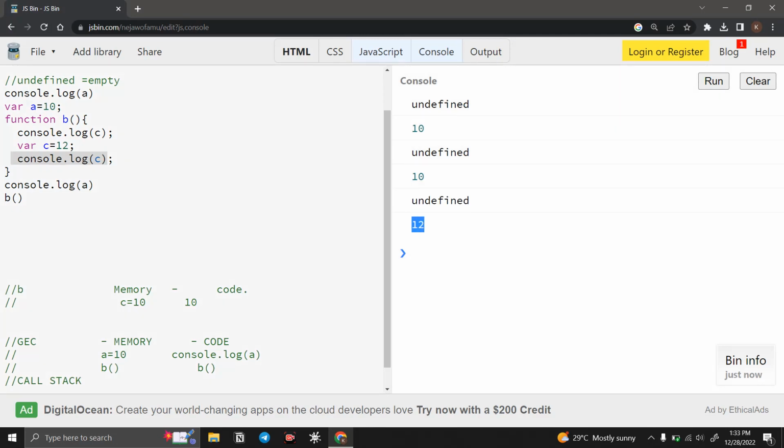So the hoisting takes place in each and every execution context. The memory allocation takes place in each and every execution context. The variables are partially hoisted, and the functions are fully hoisted. This is what takes place.